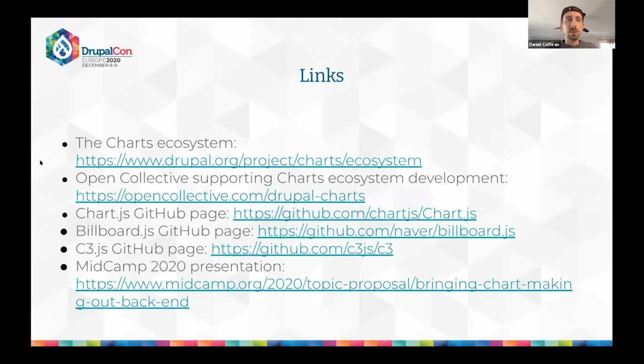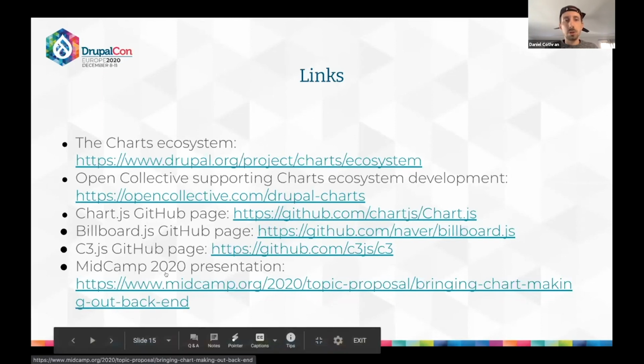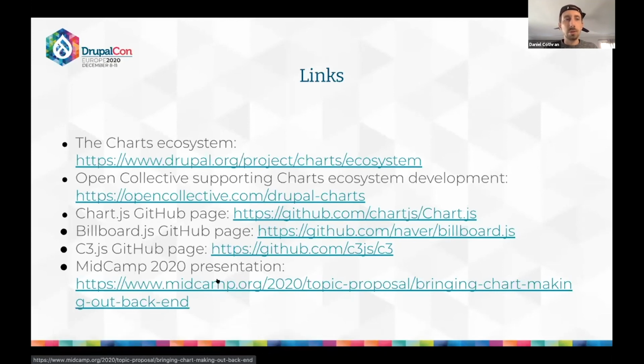And then we've provided some links. There's a link to the charts ecosystem on Drupal.org. There's an open collective that supports development of the charts ecosystem modules. And then the 3 open source third-party charting libraries I mentioned, the GitHub links are there. And if you're interested in charts, there's a MidCamp 2020 presentation on creating charts without having to do any coding.